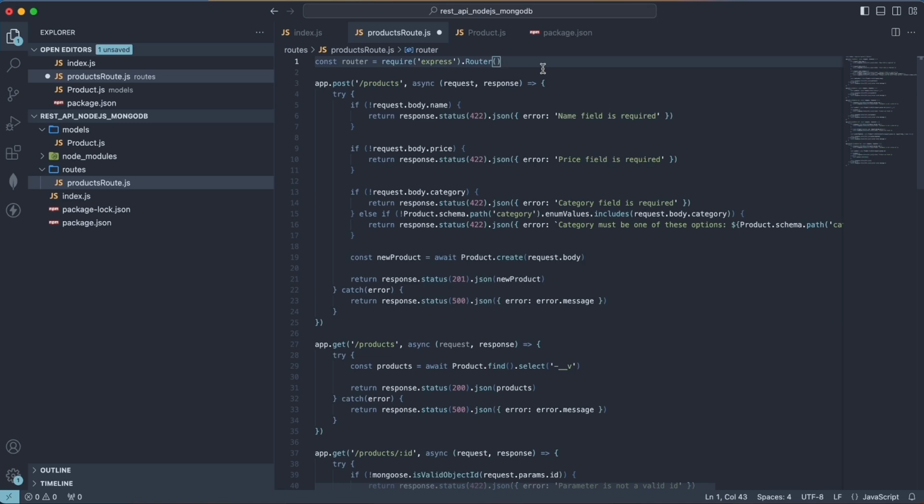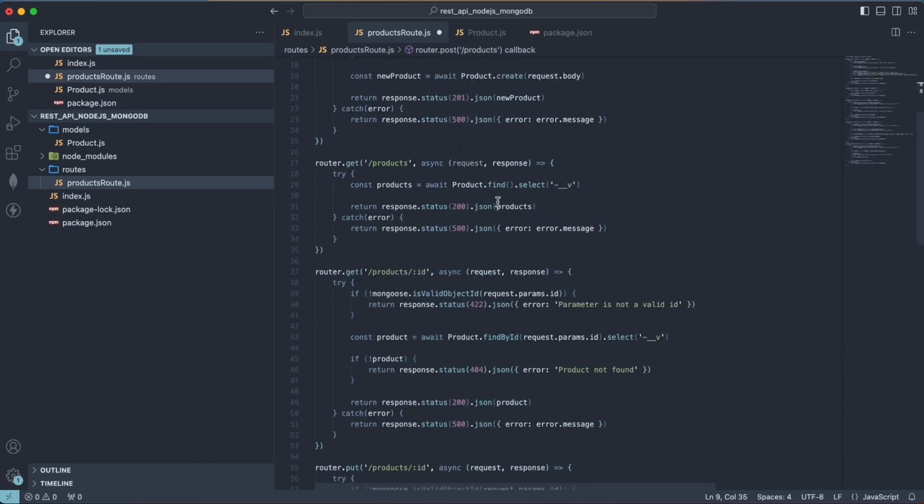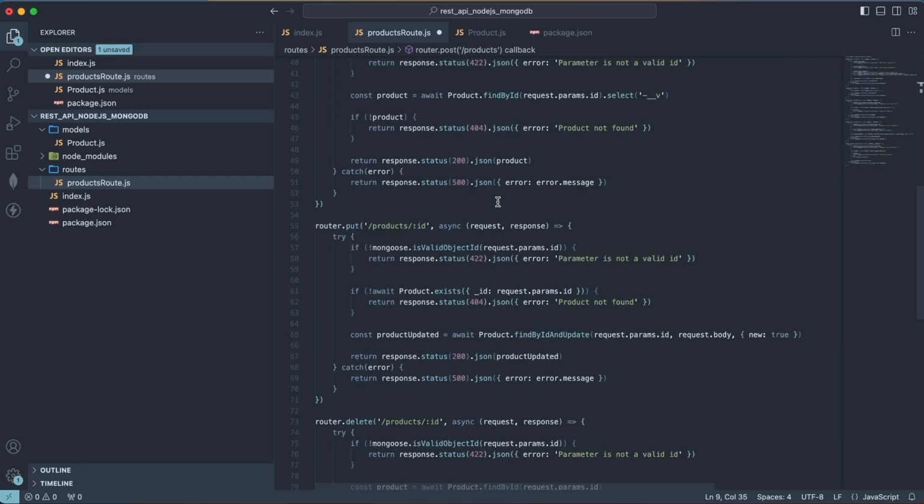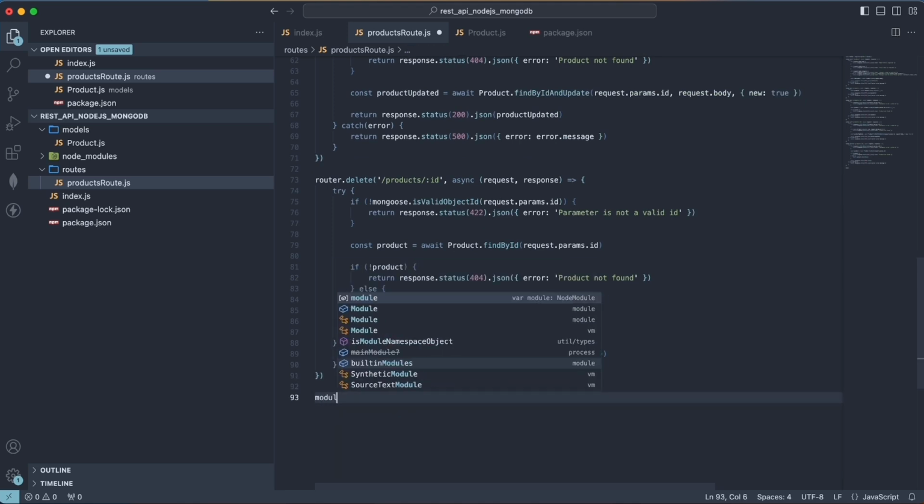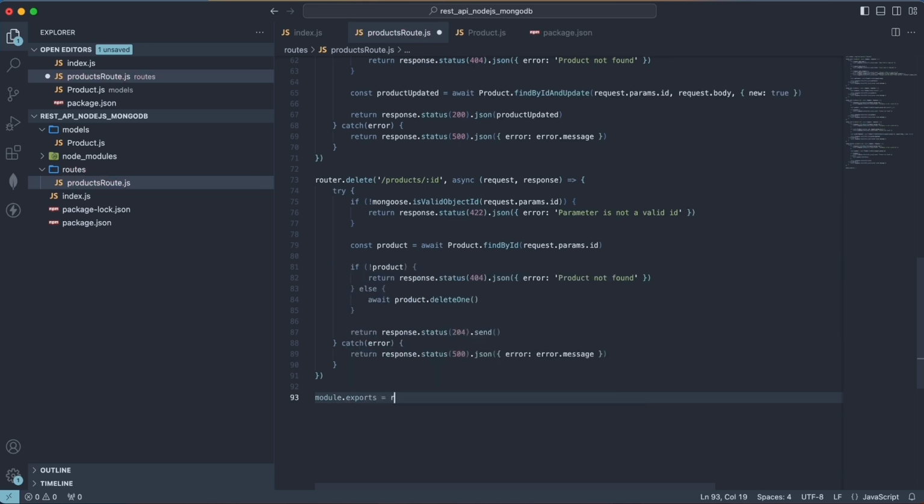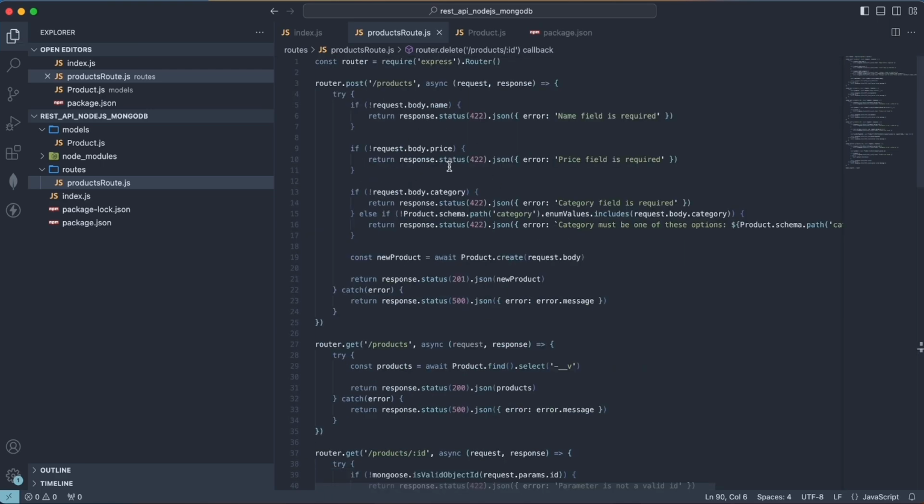Okay, now we need to replace all app constants we have with the router we just imported. So I'll open the find dialog on VS Code, and we're going to find app and replace with router, and click on the replace all button here. Okay, so everything is replaced and we can close this dialog. Now we need to export this router so we can use it in other files. So here on the bottom, I'll type module.exports equals router. Now we can use the product route file inside other files.